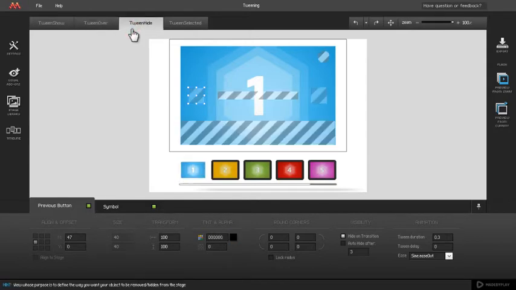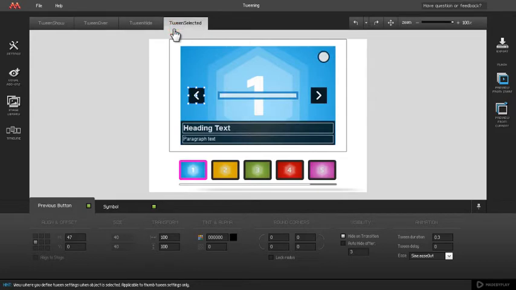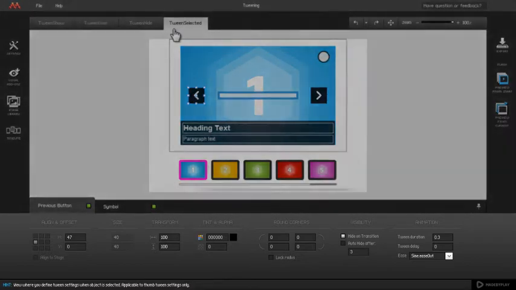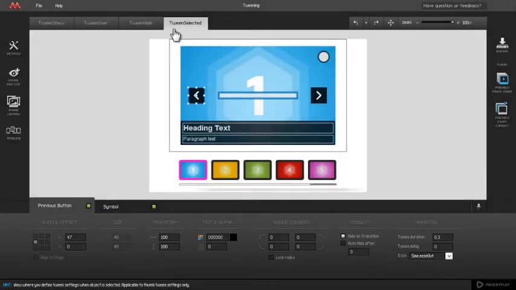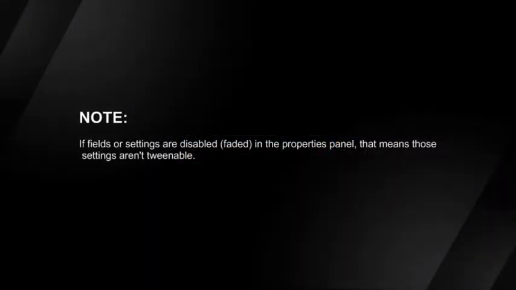tweenHide, and tweenSelected. Tweenable properties in most cases involve positioning, size, color, transparency, tween duration and delay, ease function, radius, etc. All tweenable settings are available for editing in UI element property panels. If some settings are faded in the Properties panel, it means they are disabled because they aren't tweenable.